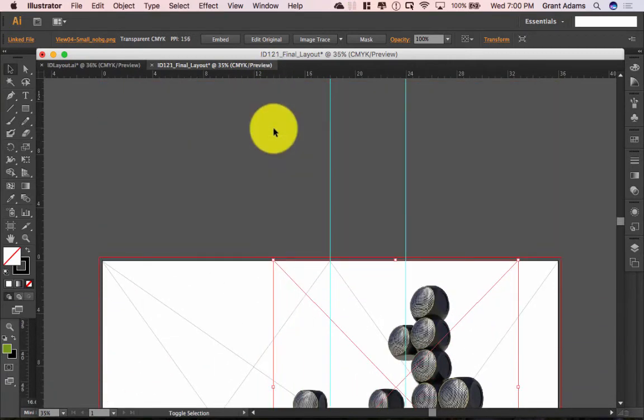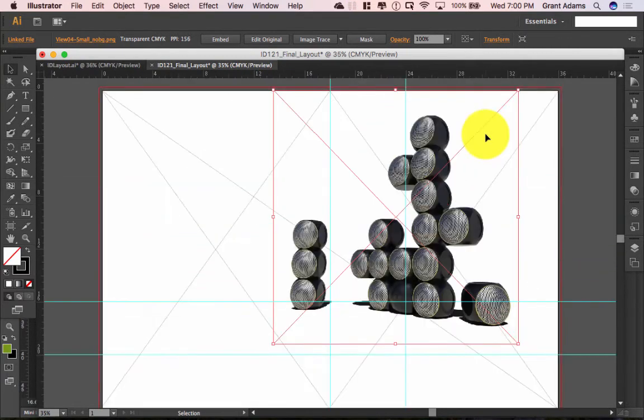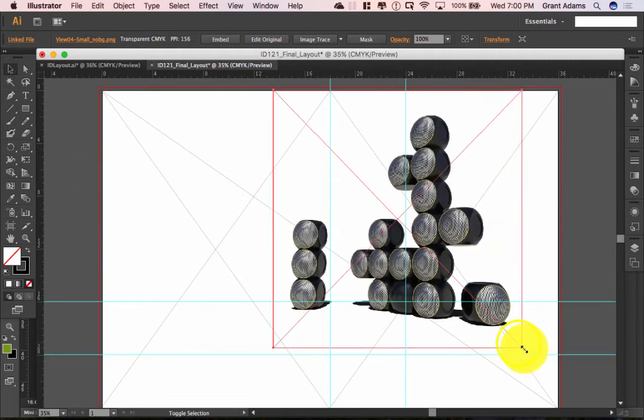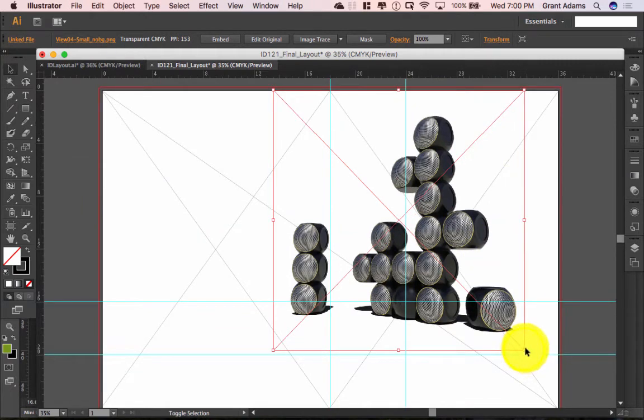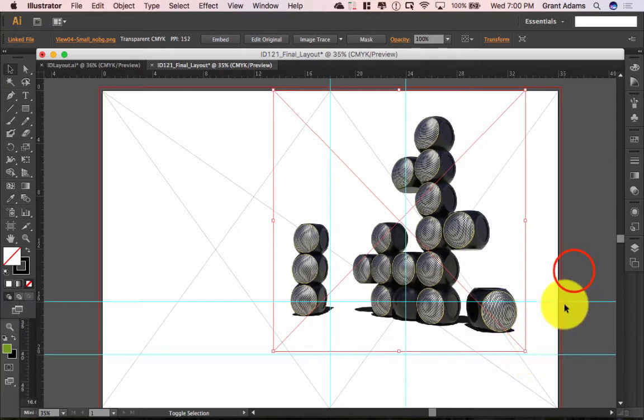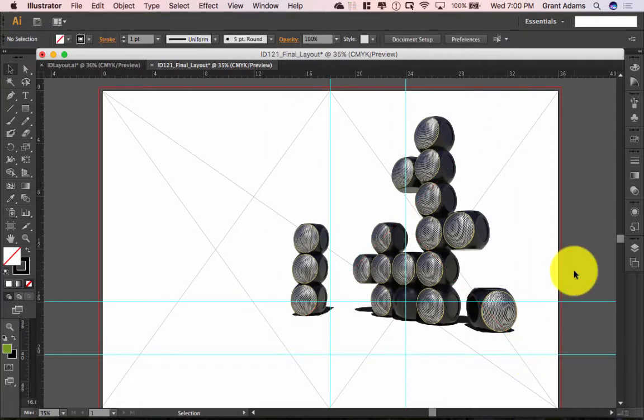Maybe I'll make this a little bit bigger so it gets closer to the top of the page. Maybe I'll get this a little bit bigger that way. Maybe like that. So now that exists as the first element in my page.